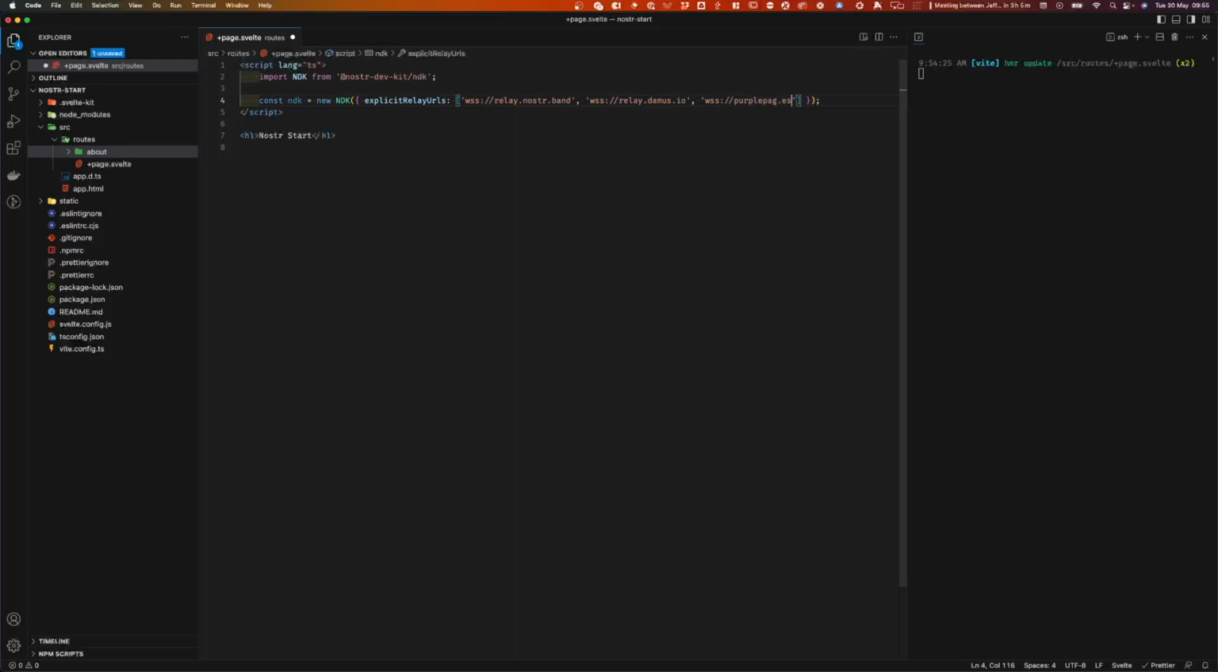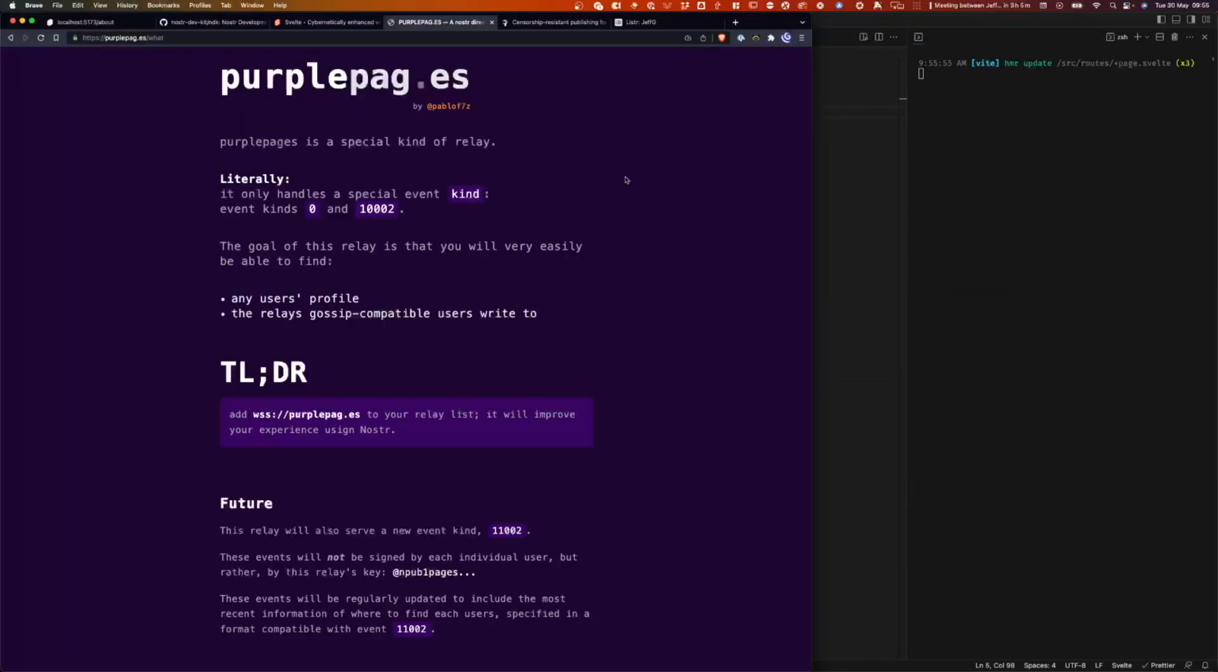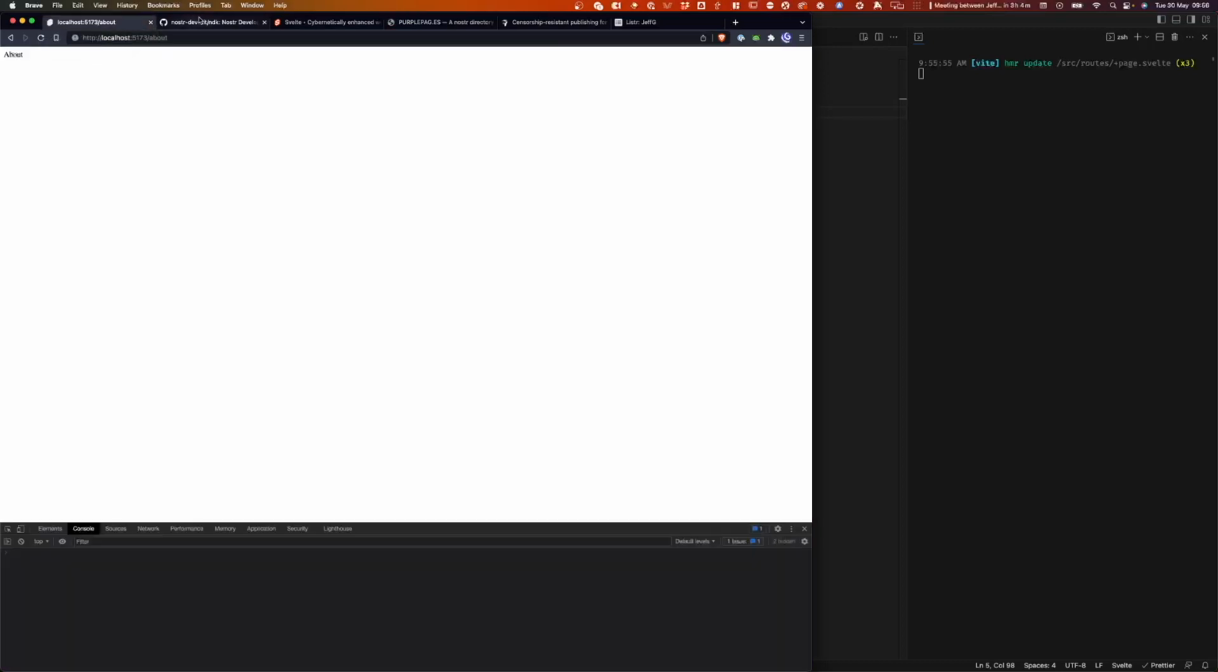Purple Pages. If you're not familiar with Purple Pages, I'll jump back over here and show you real quick. Purple Pages is another Pablo creation, and it's a cool relay because it only handles kind 0 metadata events. The important piece there is that it goes out and tries to scrape or trawl all the other relays out there for their metadata events. And because it's only handling one specific type, it's got really good coverage, and it usually responds very, very quickly. So it's a great relay to include for making sure that you get the best user profile data coverage you possibly can.